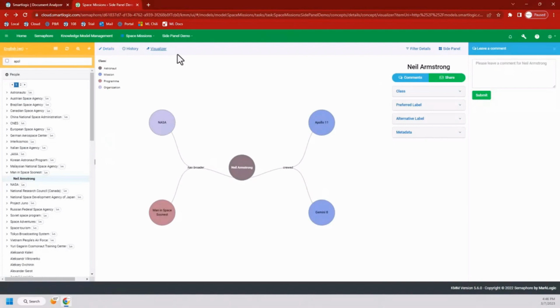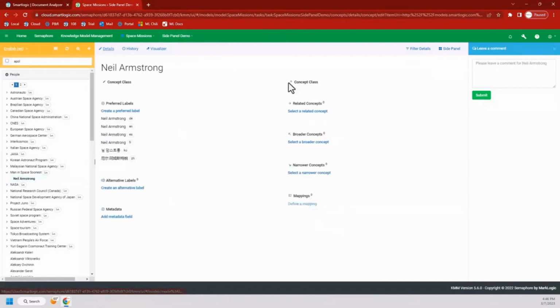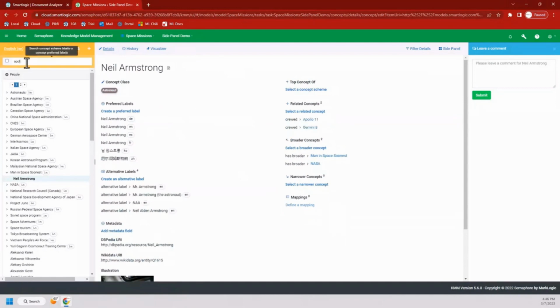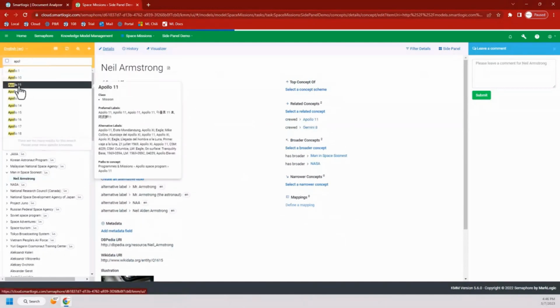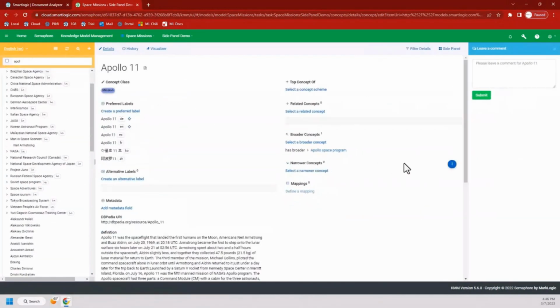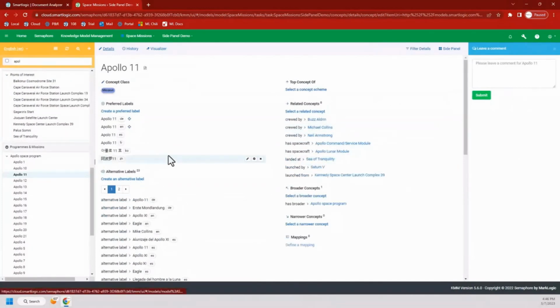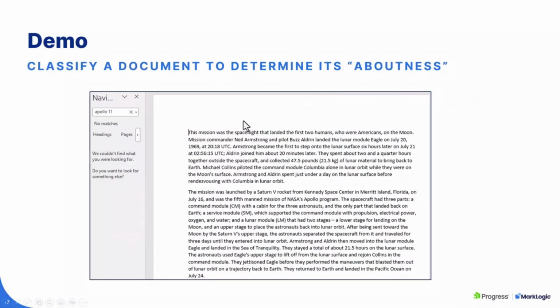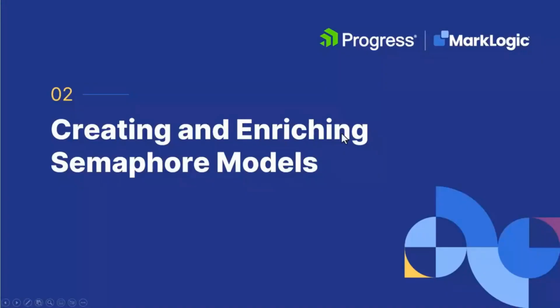So a lot of people ask me at this point, how do I get my data in there? This was really cool. I think this is a great tool. I think this could provide a lot of value. Does it do it automatically? How do I get started? That's a great question. So we'll just jump into that. I'm going to bring the deck back up for a minute. We'll talk a little bit about creating and enriching Semaphore models.